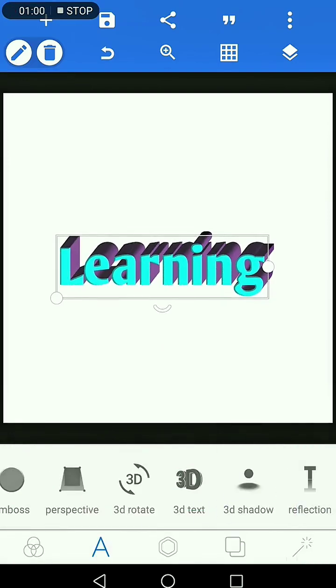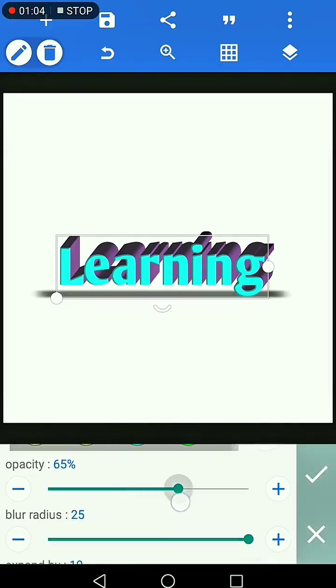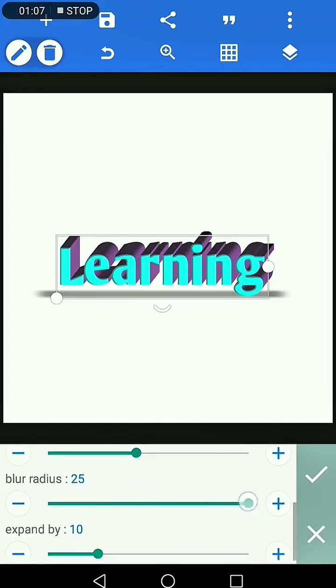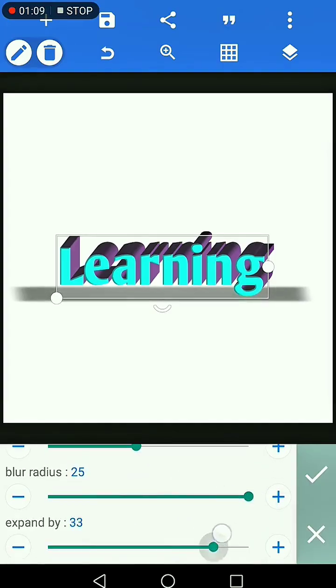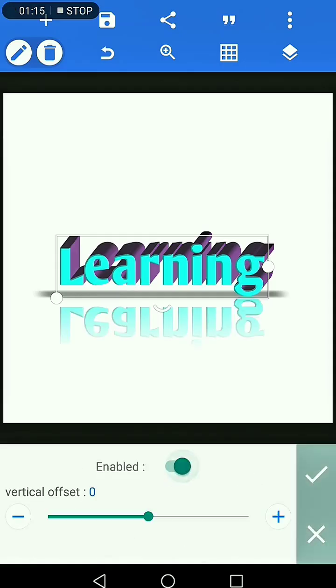And you can add the 3D shadow which comes beneath. It's just the shadow beneath the text. So you can increase or reduce the opacity and blur radius, make it a little brighter, or you can expand or reduce. That's how you deal with it. The other thing is the reflection. That means the text will be reflected, as you can see. So you can change the position now.